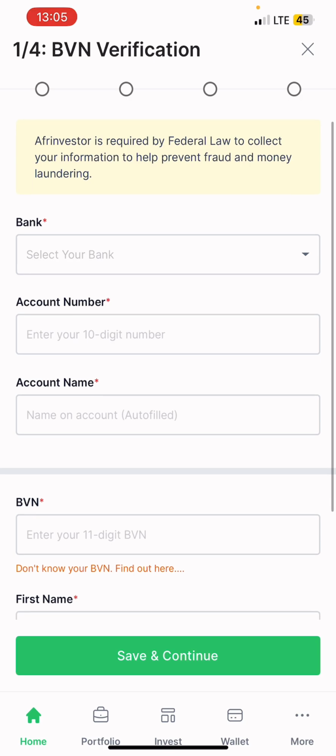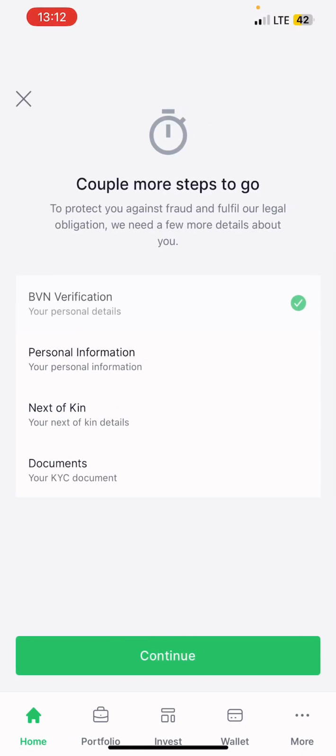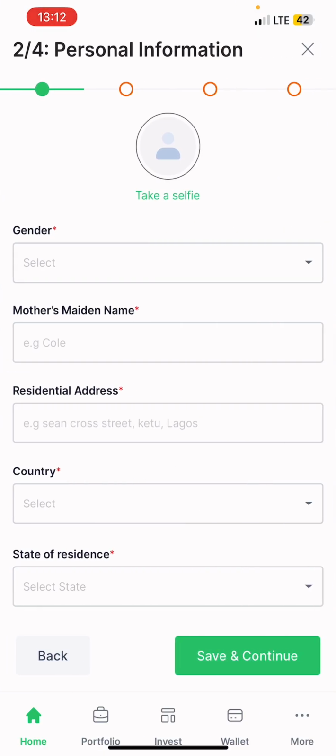So I'm going to do this and I'll get back to you. All done. Your BVN has been successfully verified. Amazing. So I'll click continue. A couple more steps to go. The next thing will be my personal information. So you see that the BVN verification has been ticked. So I'm just going to click on continue.